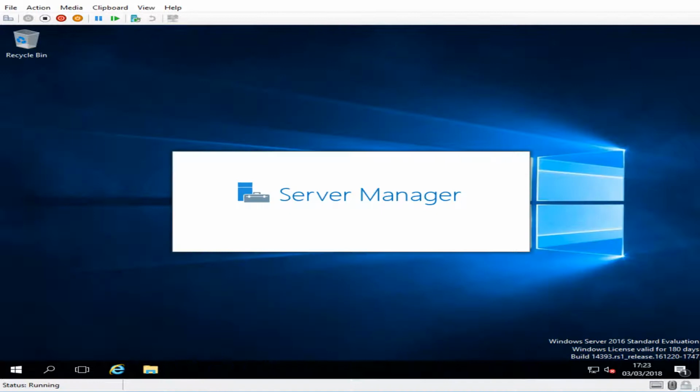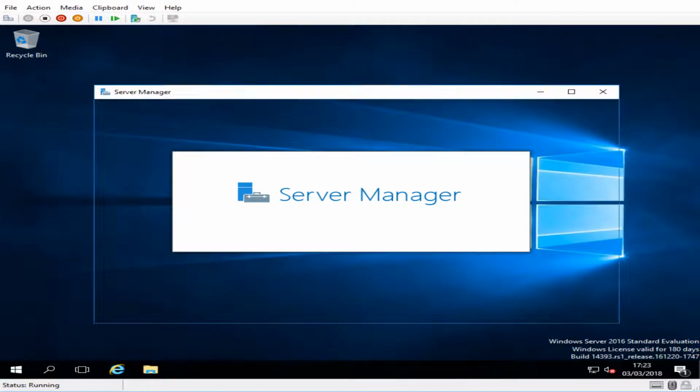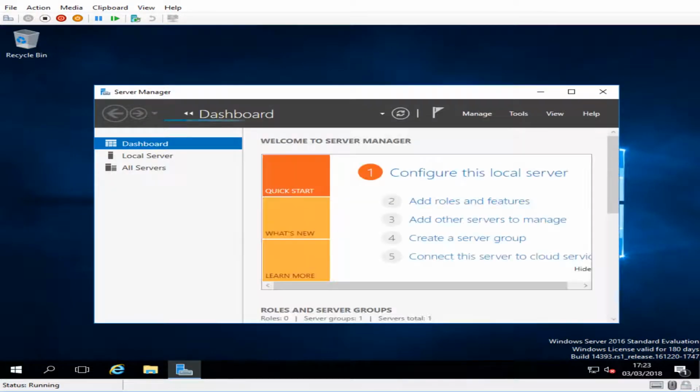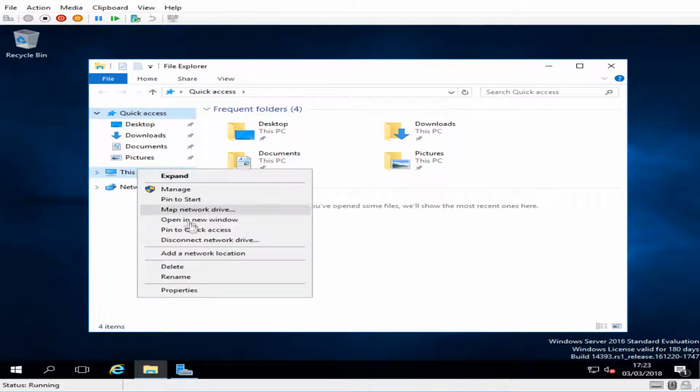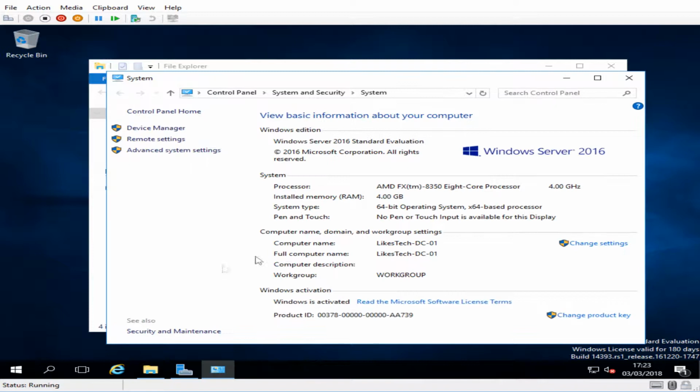After it's restarted, it's always good to check that you've renamed it correctly and that the rename has happened. I've never known it not to happen, but I always check just so I know I'm on the right line. The reason is that if you name your domain controller incorrectly, changing the name later can cause you a lot of problems, so make sure that your name is as you want it and correct. Mine is LikesTech-DC01, spelled correctly, looks fine, I'm happy.